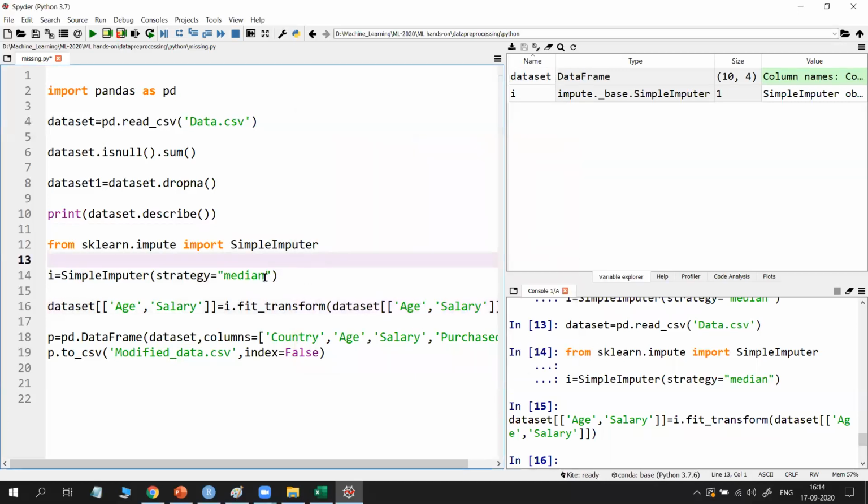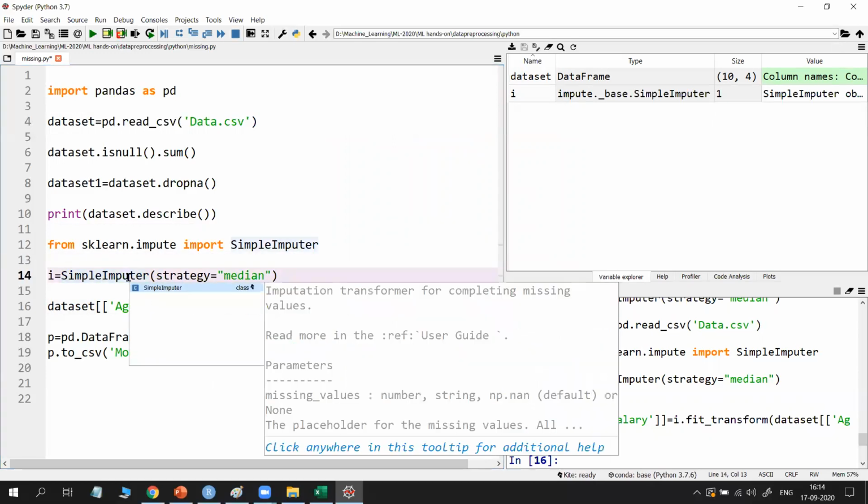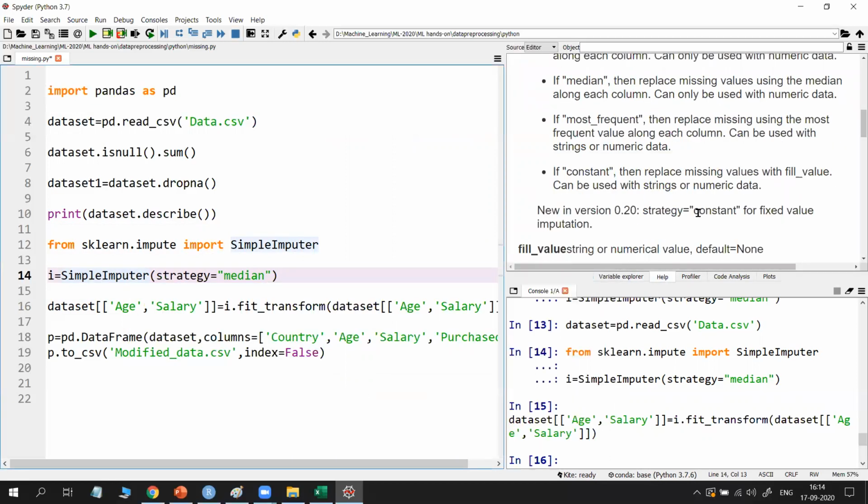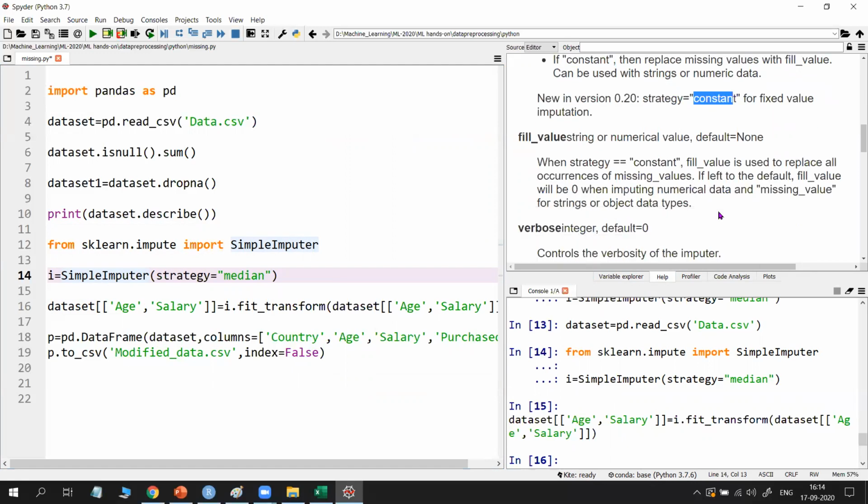So similarly, you can also give your required value. So how to give your required value? Once again, see here, constant. Okay, so you need to give it as a constant. But after that, you need to specify that value. Okay, so strategy is equal to constant, for example.